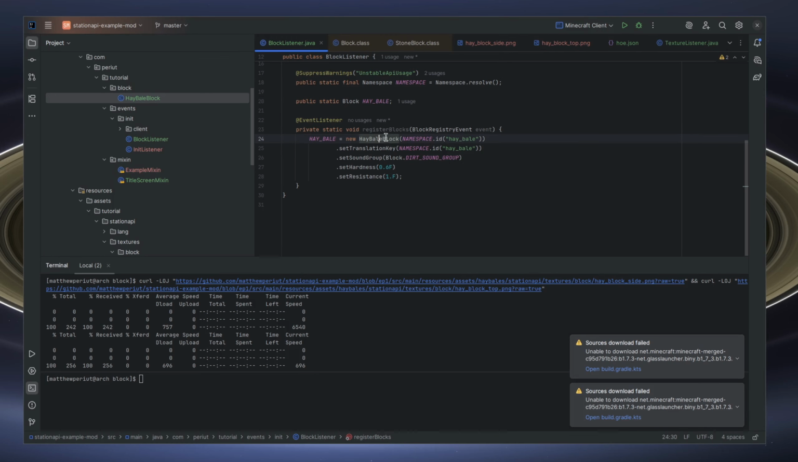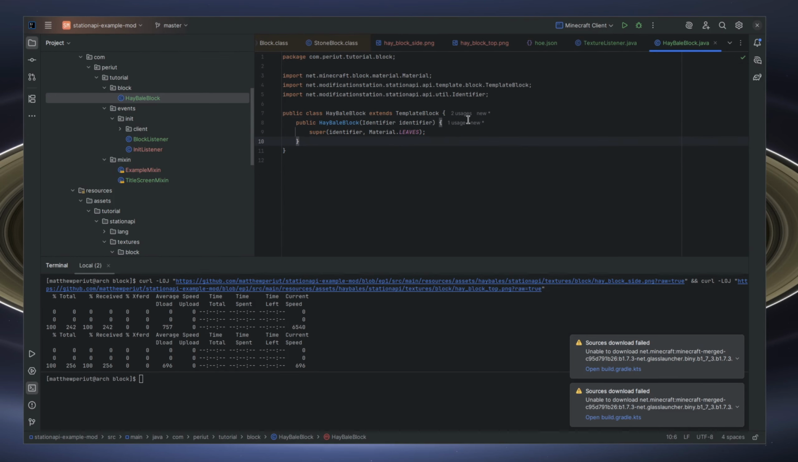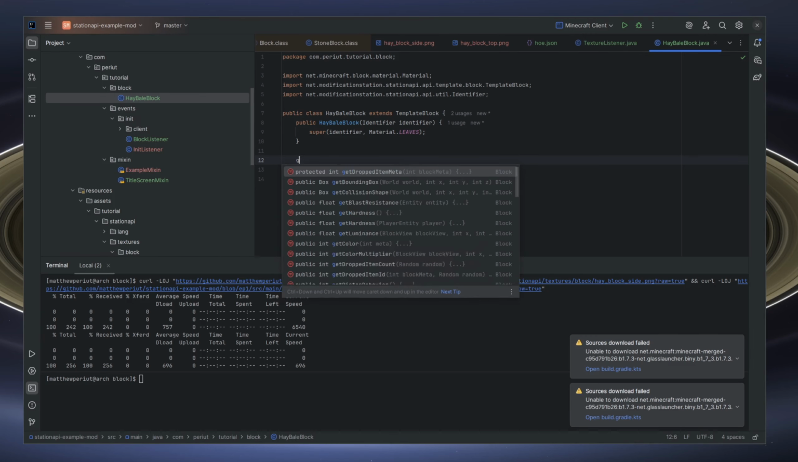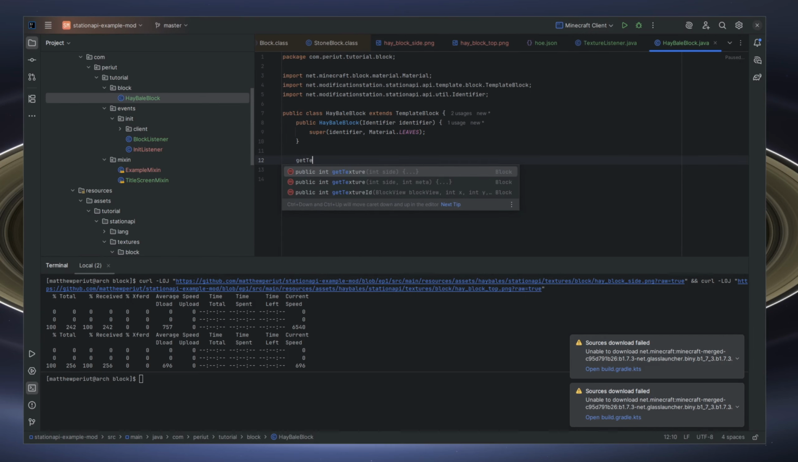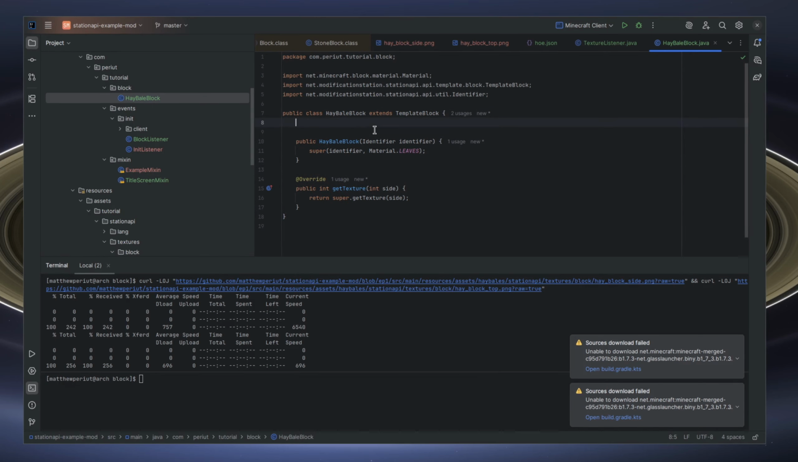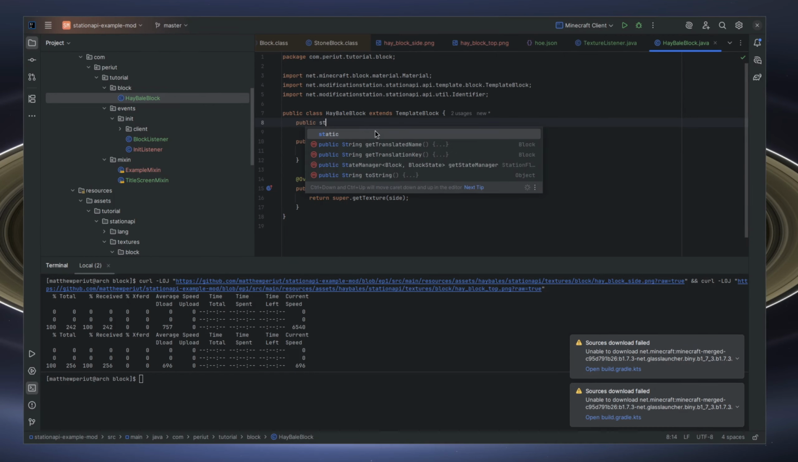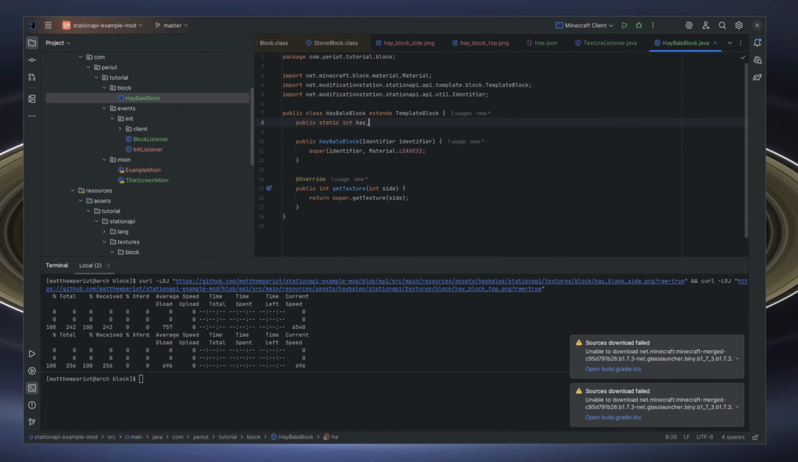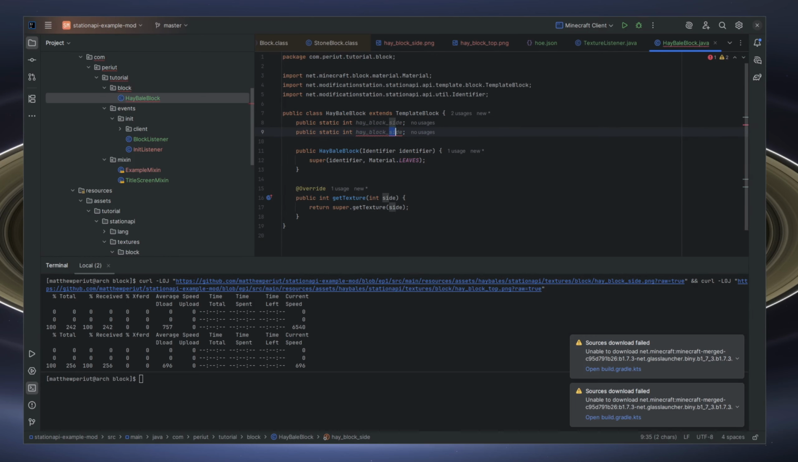So, in hay bale block, we're going to go ahead and create a get texture from the side. And right now we'll just use the super because we're going to come back to this, but we're also at the very top, we're going to make a public static int hay block side, and we're also going to make one for the top. So static makes it so that all versions of this hay bale block will have access to these same variables, but we need this to be stored somewhere while the game runs, so this is going to be our storage.